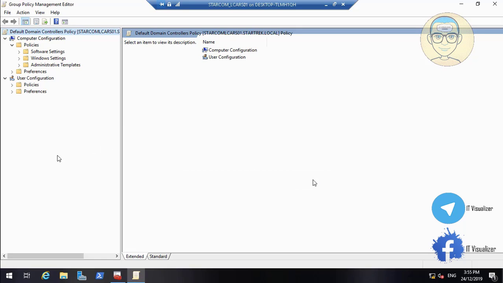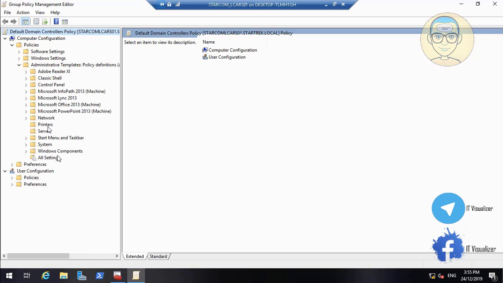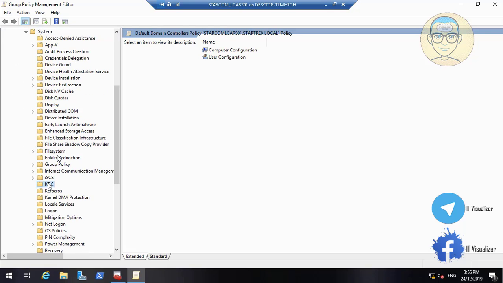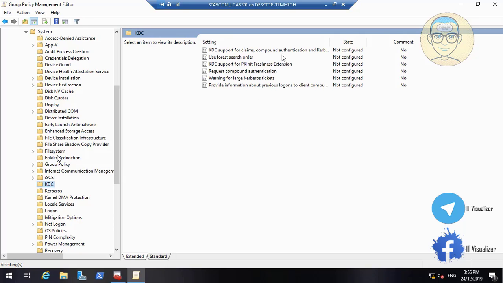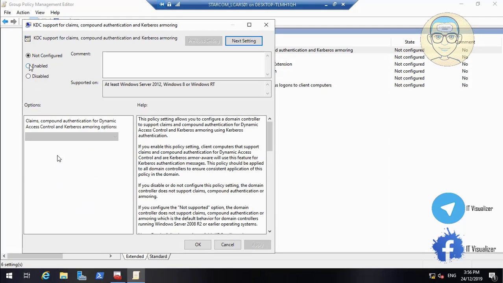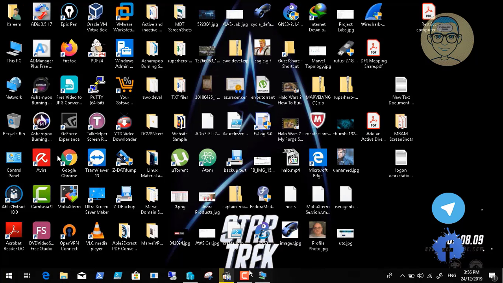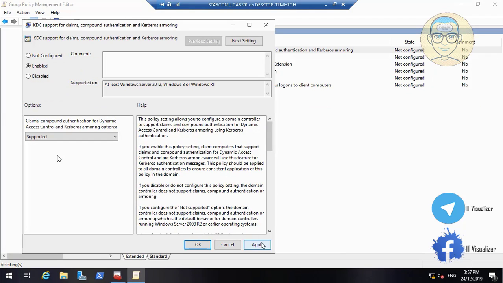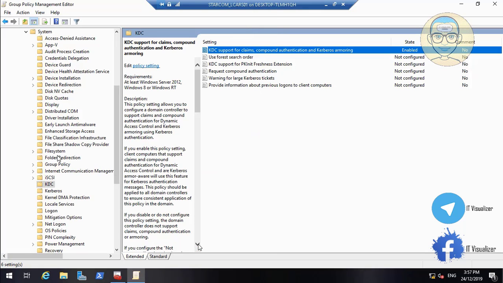Okay, so now we go to a certain option. We have system, and then we go to the KDC, and then we need to activate the option KDC support for claims, compound authentication, and Kerberos armoring. Okay, so claims is the option that refers to the DAC rules. So working with the DAC rules is working with claims. So we tell it apply and okay. So now we have activated the option.